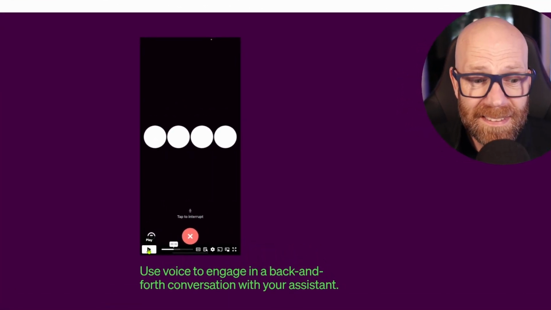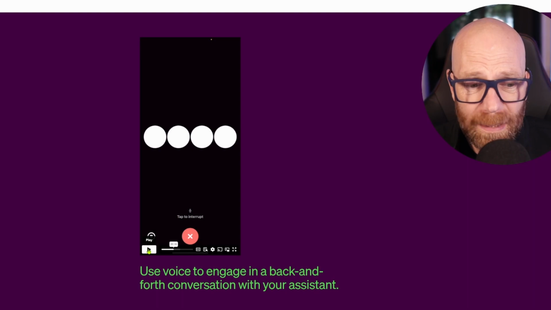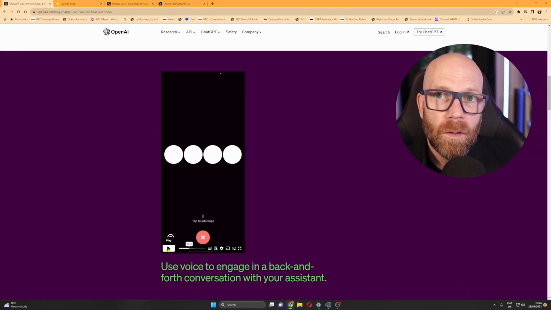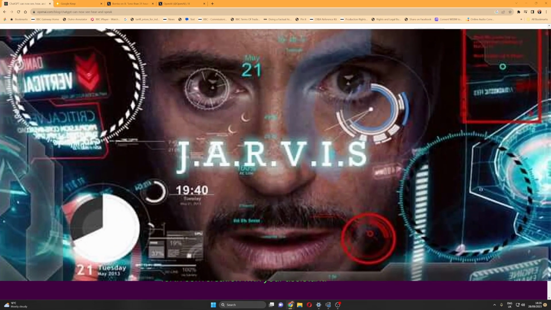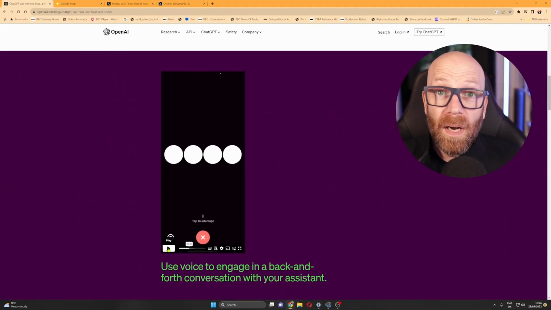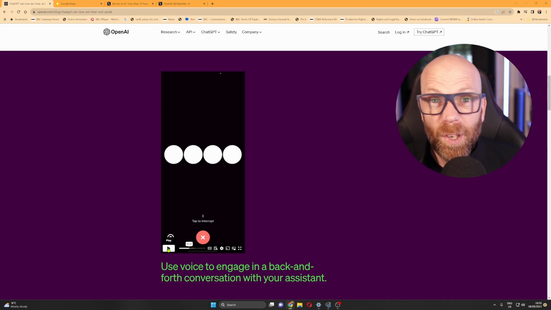So basically you get there, as it says here, you can use your voice to engage in a back and forth conversation with your assistant. This is sort of what we've dreamed of in a kind of Iron Man type scenario where you talk to your AI assistant. Hopefully it doesn't become Vision. But imagine that in your Google Home or your Alexa or something like that, which is going to be the next step. Google have to start rolling this out to their Google assistants and stuff like that. Otherwise, they're going to be left behind.